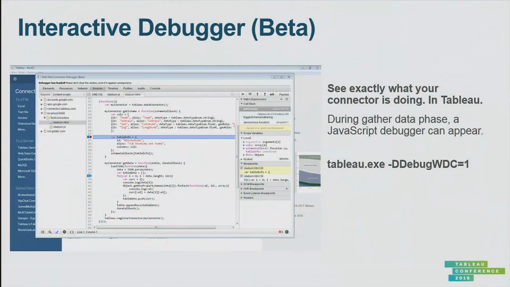So the other tool I wanted to introduce is our interactive debugger. I need to send out as many disclaimers as possible. This is in beta. I added it during a hackathon a few months ago. I don't think anyone in our legal team knows it's there.